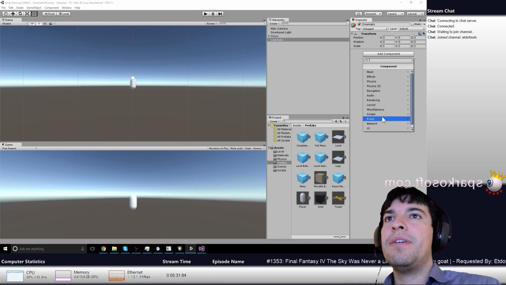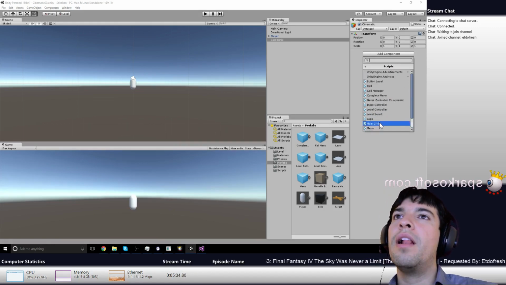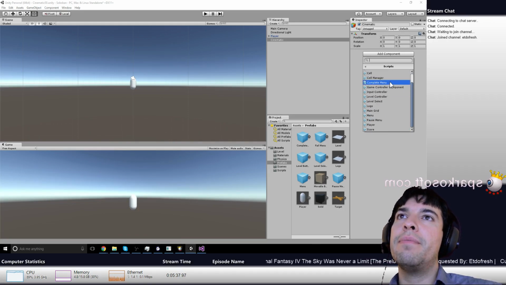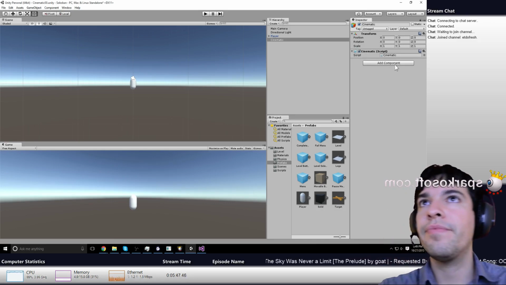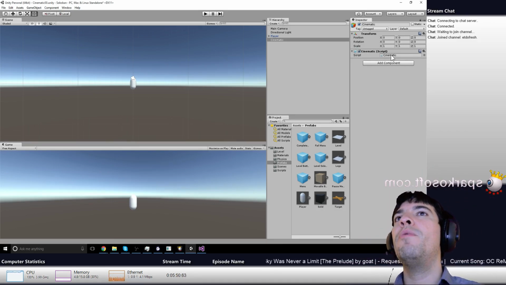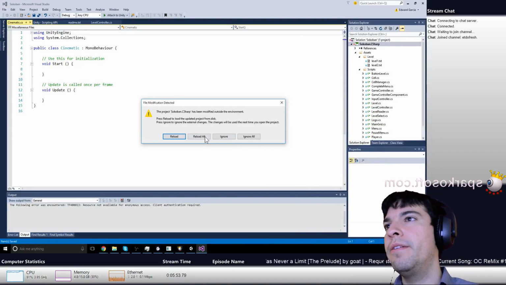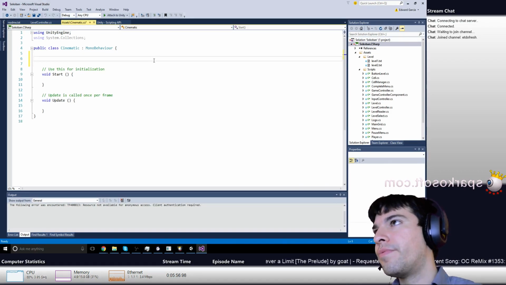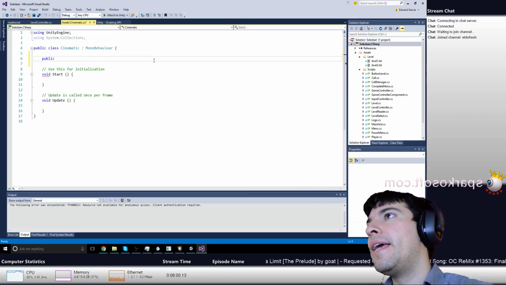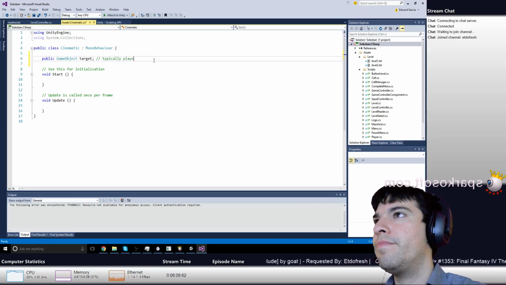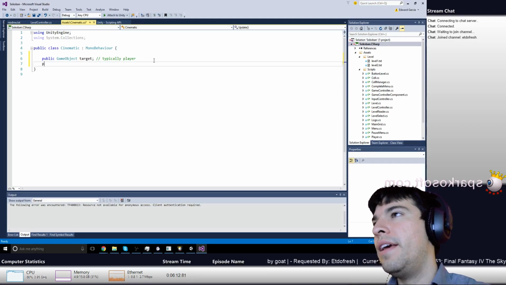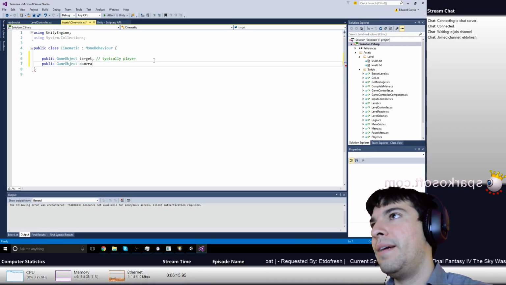Okay, and this is going to have a script as per usual. We're going to make a new script. Let's just call it cinematic. Sure, why not? Alright, so you have a cinematic script. What will the cinematic script do? I believe you should have a game object, and this is going to be your target. Typically player, right? So I'm just going to put that in the comment. Typically player. And there's one other game object I want, and that is the camera.